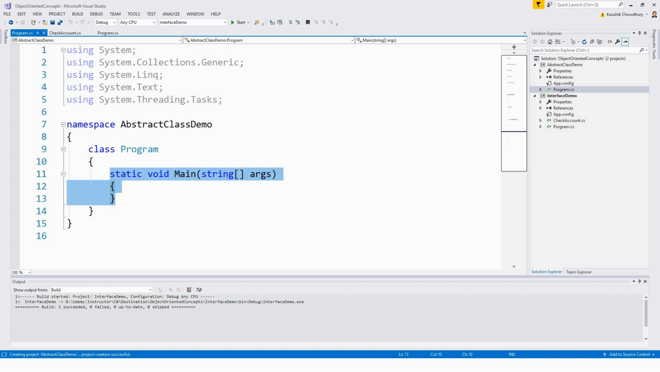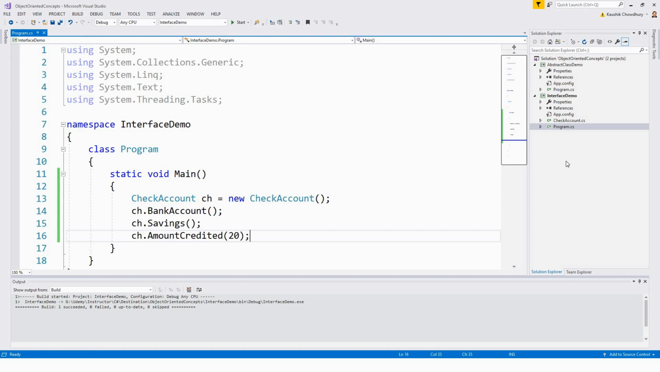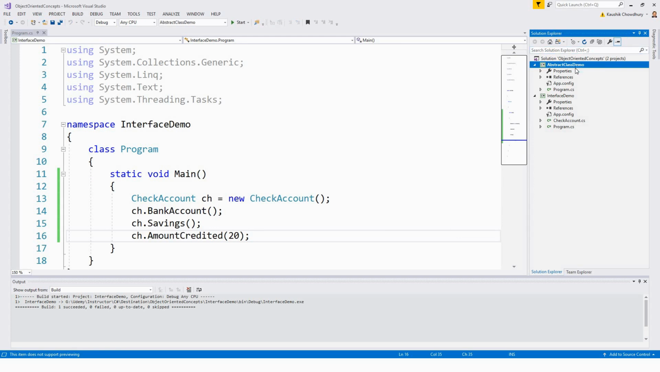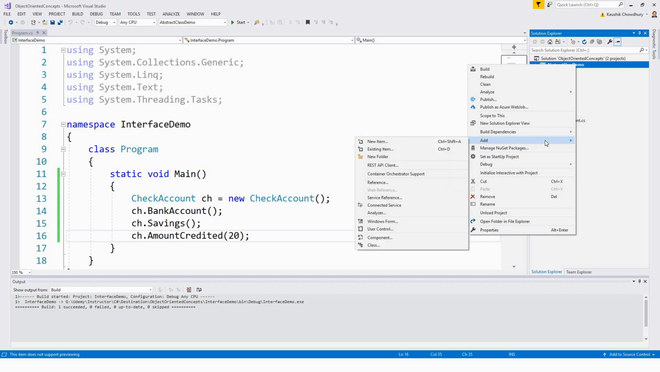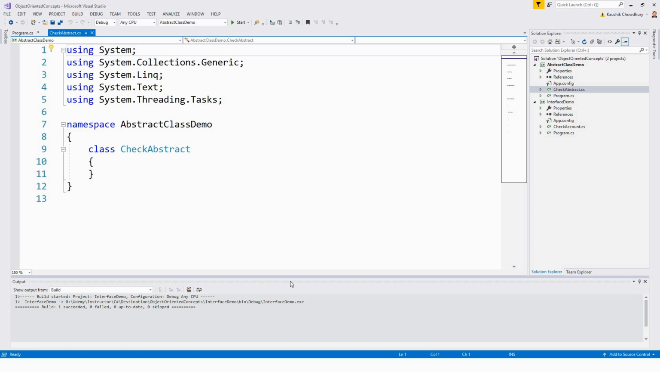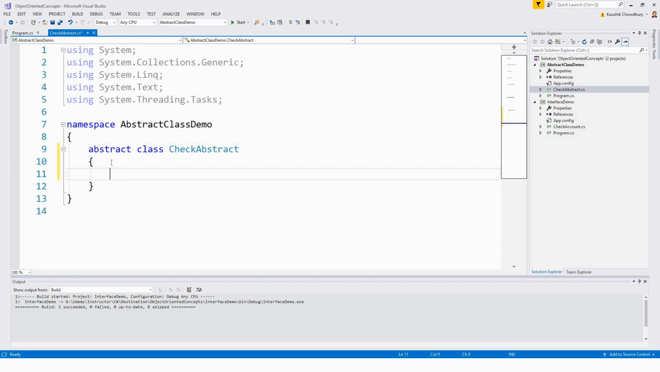Now here I will create, let me close the other two unnecessary files from the last project, and I will create a class which I will name as check abstract. So add class, let me call this check abstract. All right, so this is my class created. I'll just mark this with abstract, abstract class check abstract, right?